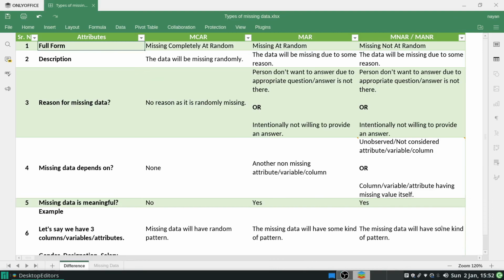Description. MCAR, in this case, the data will be missing randomly. In case of MAR and MNAR, the data will be missing due to some reason. If we say that what is the reason for missingness in the data, why the data is missing? In case of MCAR, there is no reason of missing data as it will be randomly missing. It means that the data will be missing randomly from all the different variables, whatever the number of variables you have, from all those variables, the data will be missing without any kind of pattern, without any correlation with any other variables. So there will be no reason in case of MCAR for the missing data.